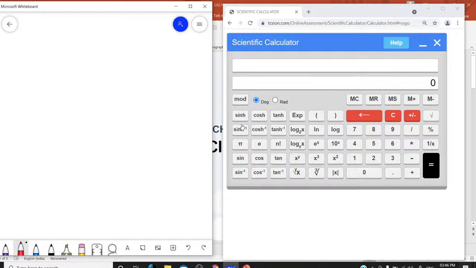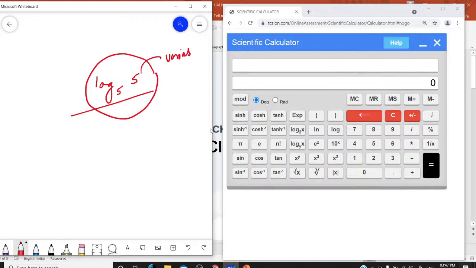Otherwise, what you can do, let's suppose you have to figure out log 5, but this time the base of log is not 10 or e. Let's suppose the base is 5. So how can you figure out log 5 with base 5? The variable is 5, so you will press 5 over here.